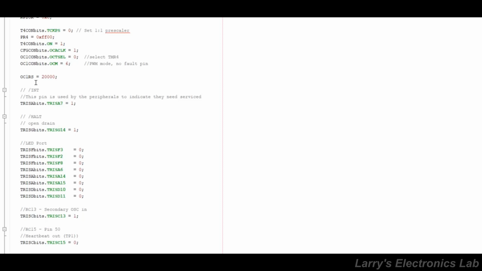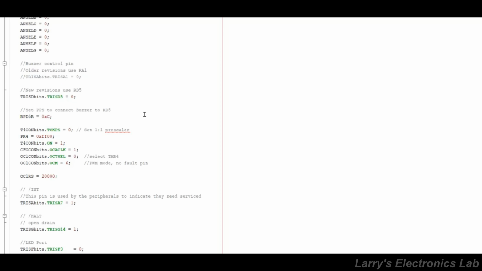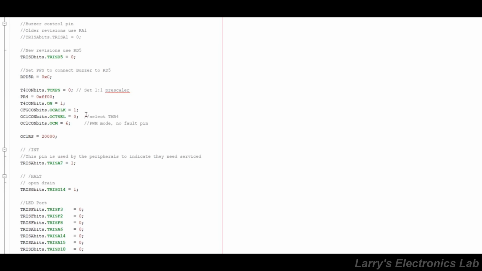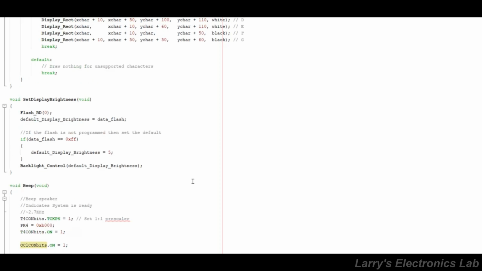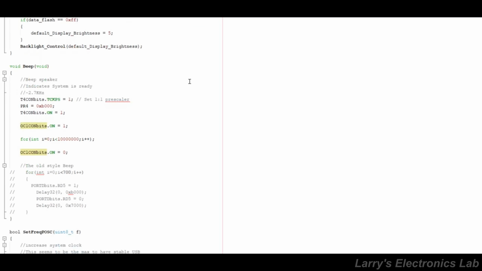All right, so that's it for setting up the PWM or bit banging. You can do it either way still with this enabled, even with all this going, because the timer's going, but we haven't set the output compare module on yet. It just sits there and waits. So we come down here to the beep function, and that's where you can set how you want to do it.